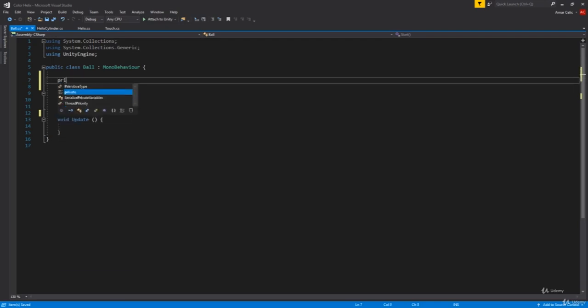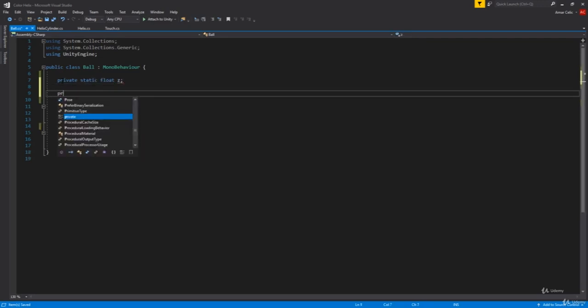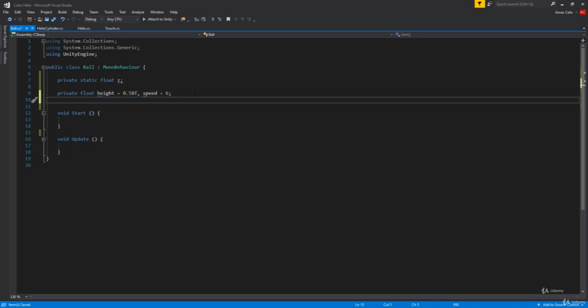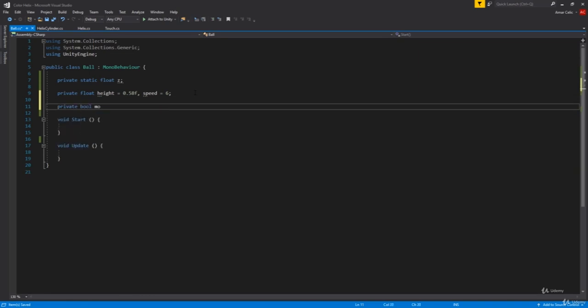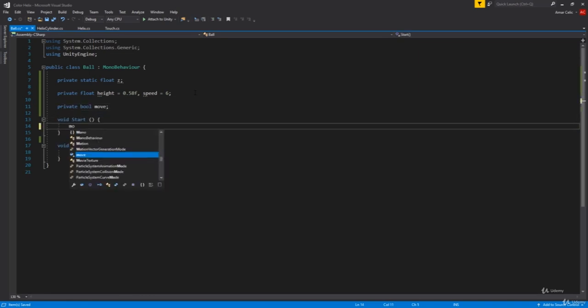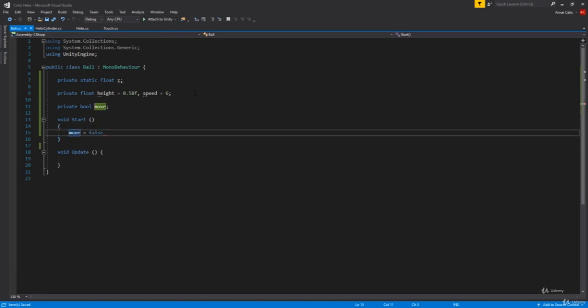First of them will be our private static float z, my bad. Then we're gonna have our private float height, which will be by default 0.58f, and speed will be equal to 6. Now I misspelled float, so let me type it correctly. And we're gonna have our private boolean move, just like this. By default, our move is equal to false, and every time we start our game, it will be false. Just let me put a semicolon to it.